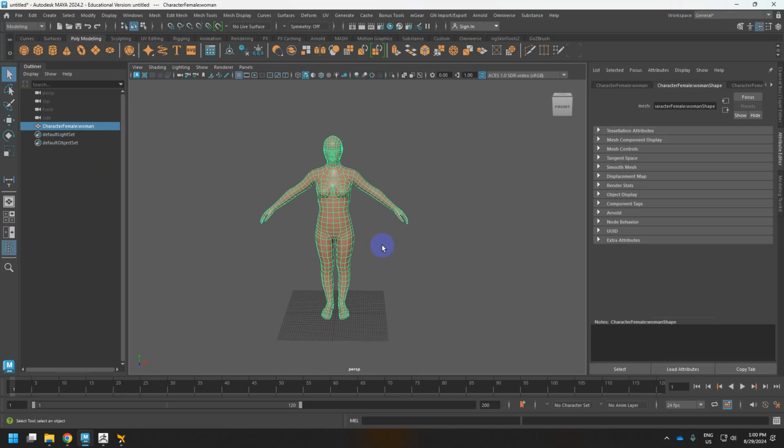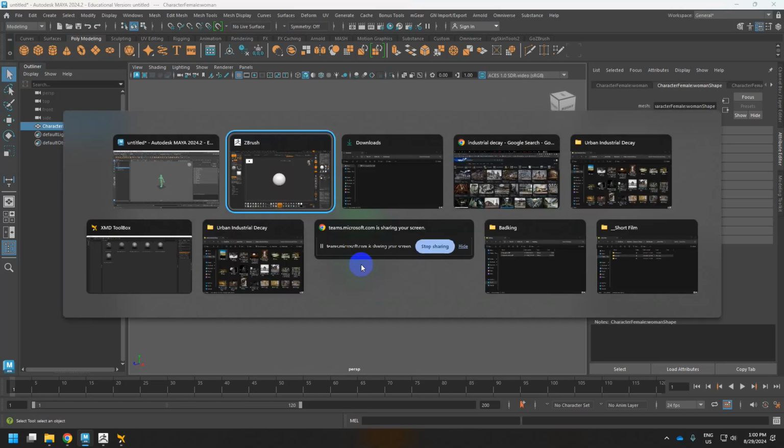Typically as well, it's good when you load a pre-made mesh from the content browser, it's going to be facing the front, and that's a good way to start your scene.